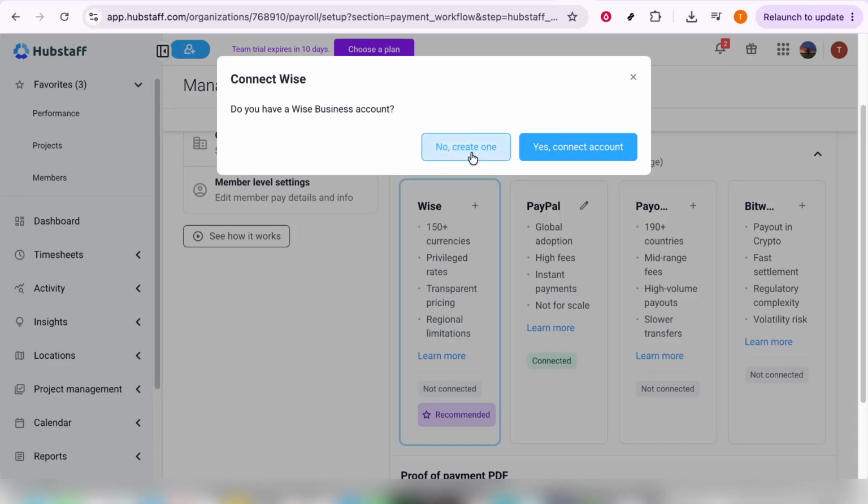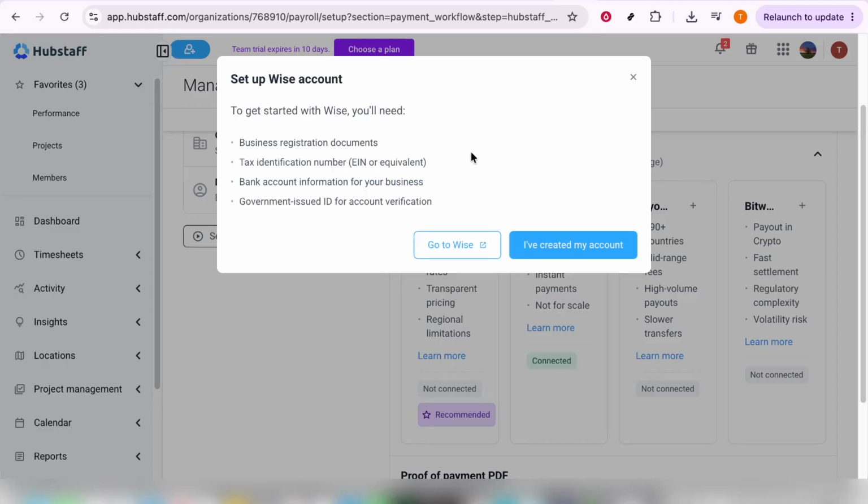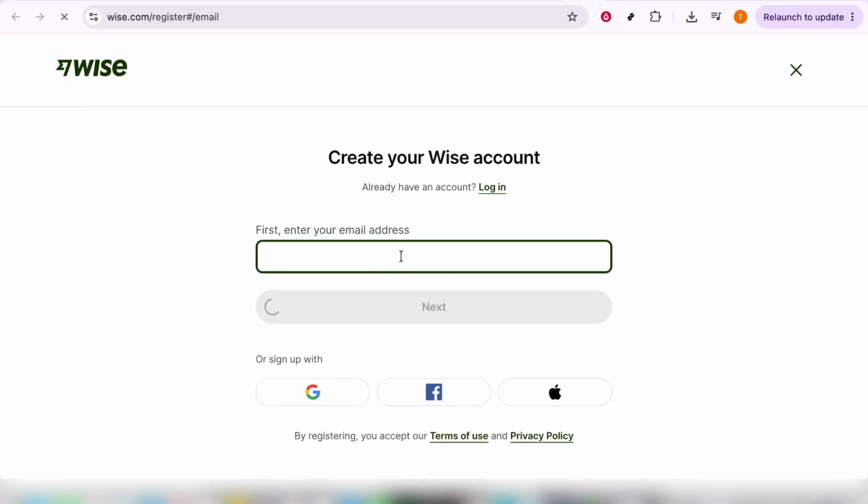That plus icon is what starts the connection process and tells Hubstaff that you want to add Wise as one of your active payment methods. At this stage, you'll be prompted to log into your Wise account. Enter your account credentials on the Wise login screen and complete the sign-in process. Be sure you're using the correct account you want linked to Hubstaff, since this connection will be used for your payment workflow. If you're asked to approve the connection or confirm permissions, review the information carefully and continue.